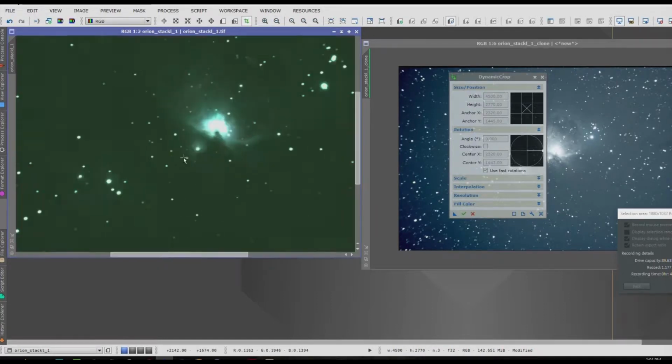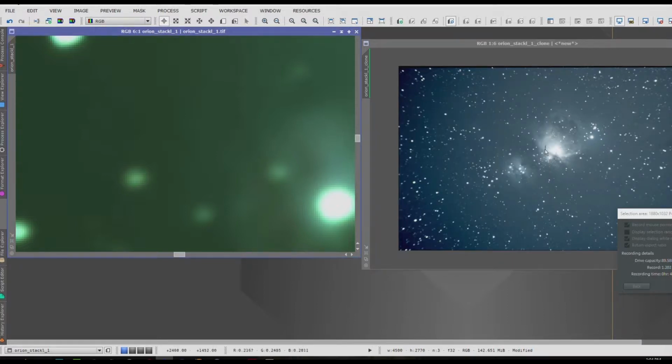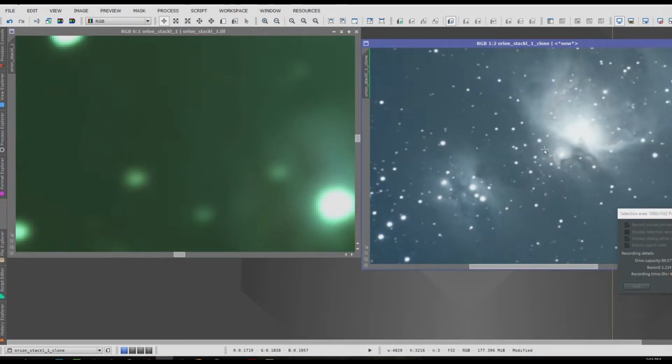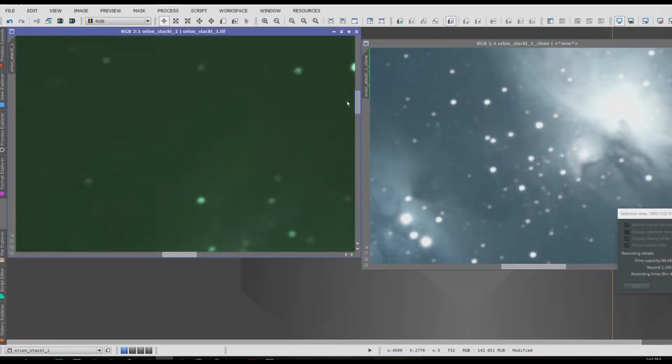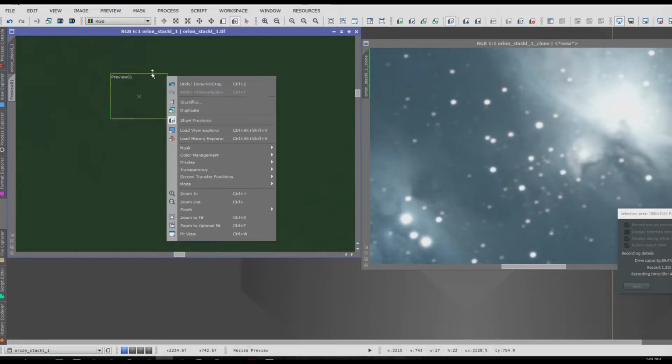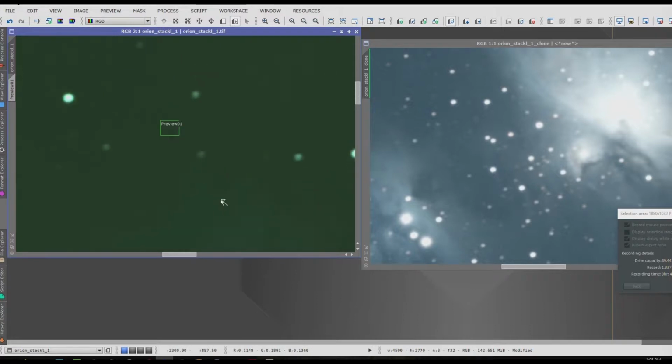Now I want to zoom in on an area. I can see it's pretty well out of stars, but I want to be out of the nebula too, and I want to sample the background. To do that, I'm going to take this little piece of paper here. It's called Preview. Make this little sample here. Okay, I've got a little sample of the background.